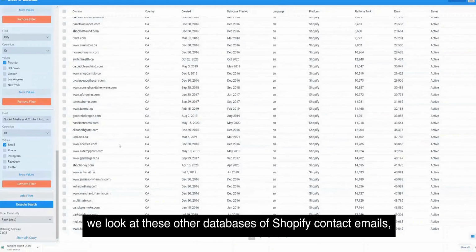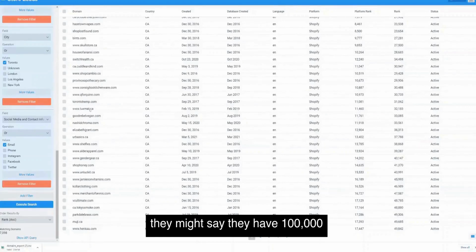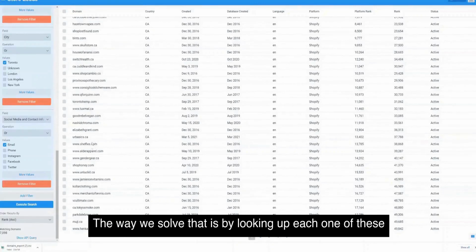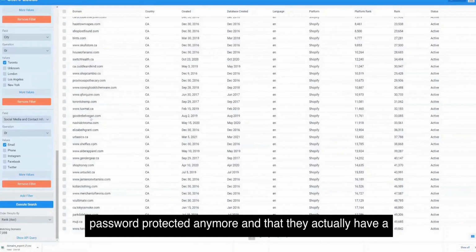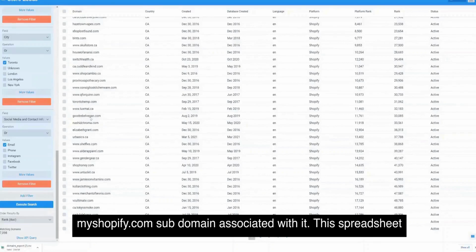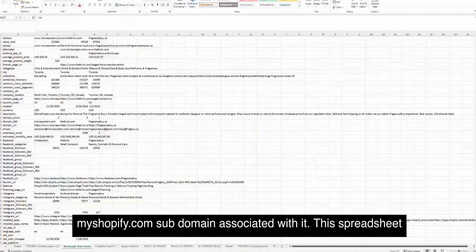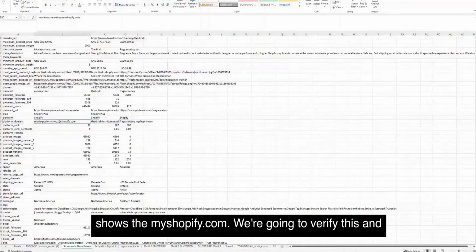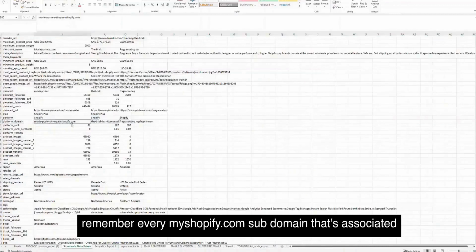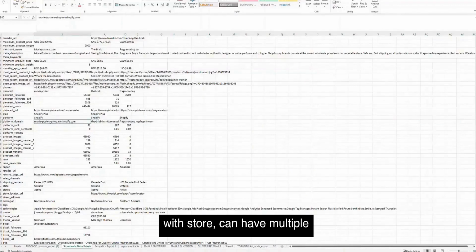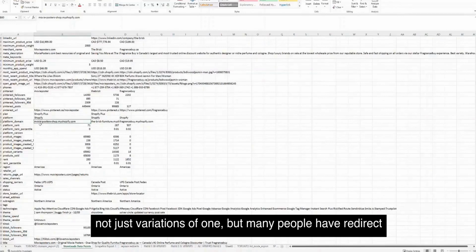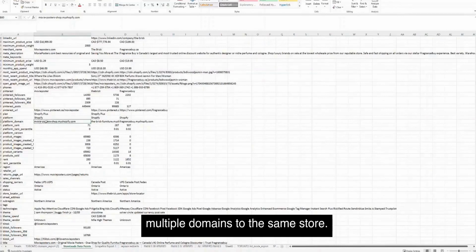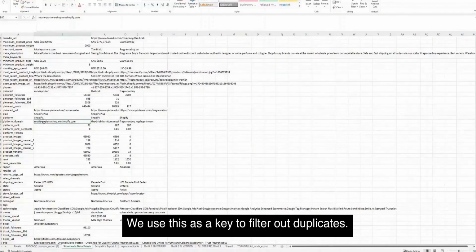When we look at these other databases of Shopify contact emails, they might say they have 100,000, but only have 20,000 that are original. The way we solve that is by looking up each one of these domains and making sure, first of all, that they're active, they're not password protected anymore, and that they actually have a myshopify subdomain associated with it. The spreadsheet shows a myshopify subdomain. We're going to verify this, and remember, every myshopify subdomain that's associated with the store can have multiple domains associated with it also. Different domains, not just variations of one, but many people redirect multiple domains to the same store. We use this as a key to filter out duplicates.